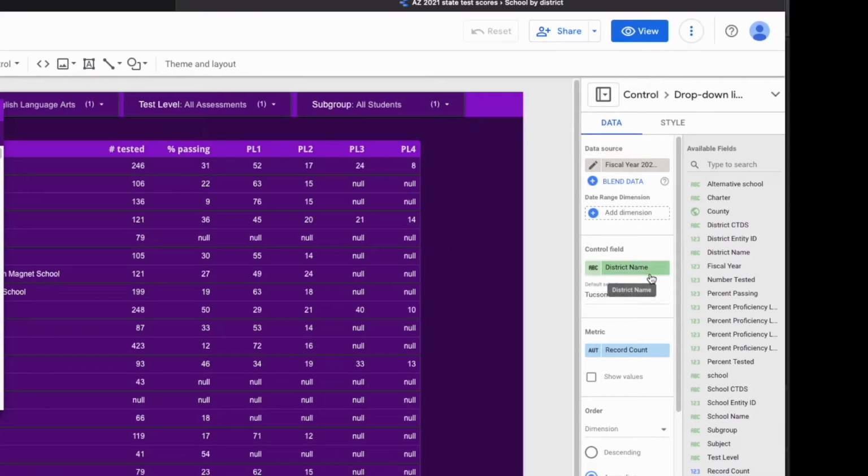So when you create a drop-down list for the first time, you can pull in whatever metric you want to filter by. So in this case, I did district name, and then I also specified when a user pulls this report up for the first time, it's going to default to Tucson Unified District. And then I've done the same process for the other 3 filters.